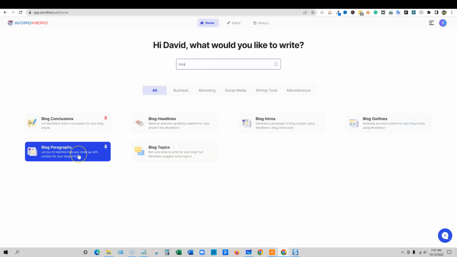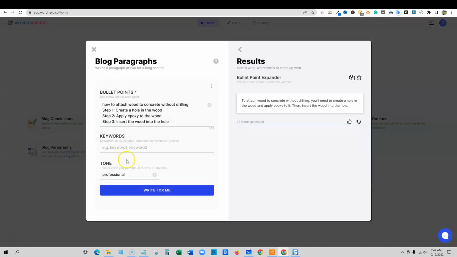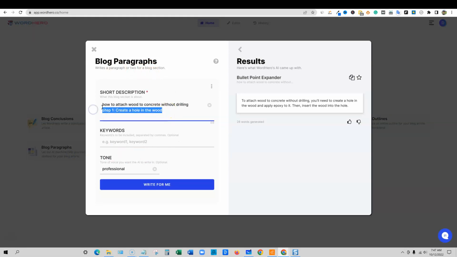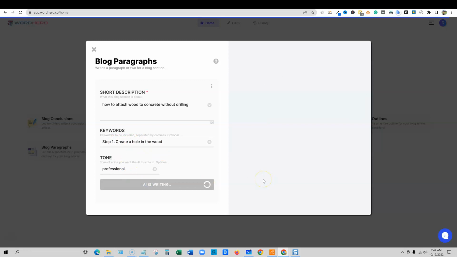Okay, blog paragraphs. Here's another one. And that's one little thing about Wordhero. It's kind of hard to find the right tools. Blog paragraphs. Okay, so let's just go in here and take this one out and put that in as a keyword right here, and then see what it'll come up with for us.